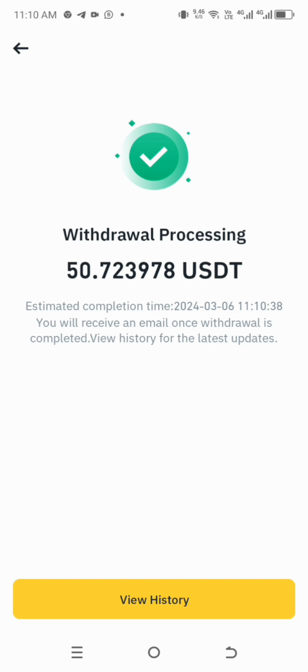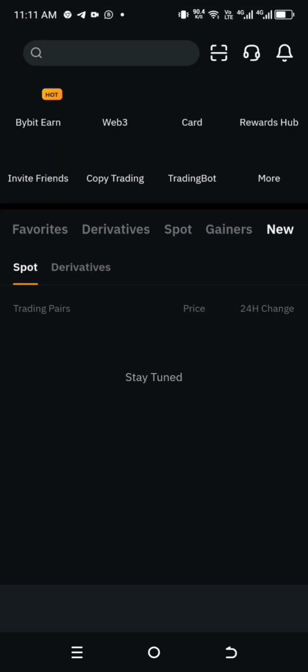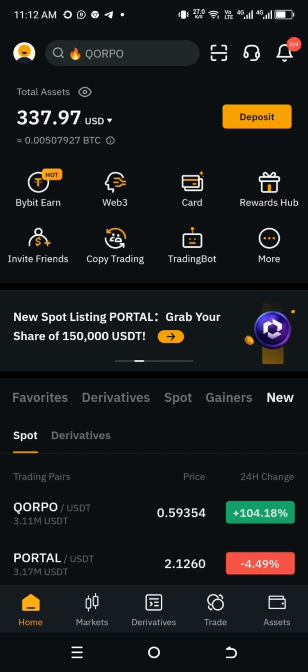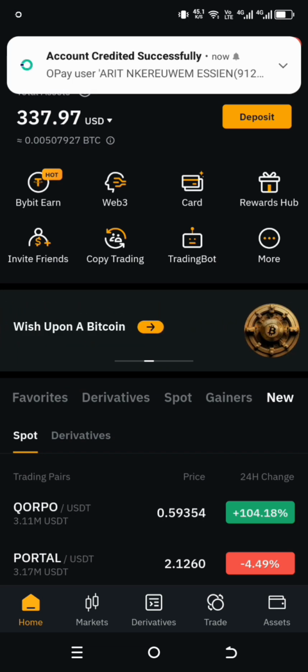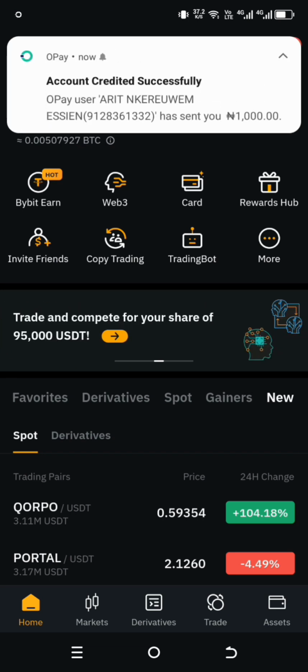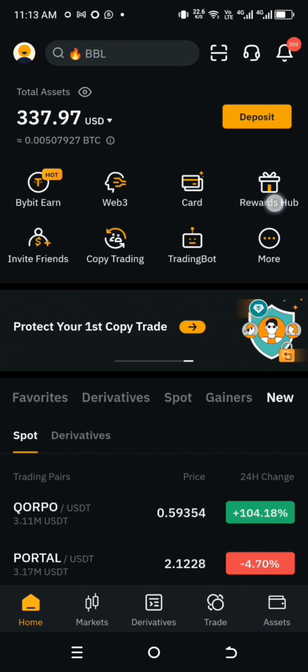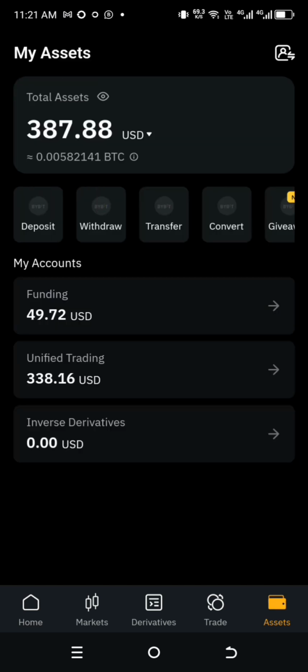We're still processing. Going back to my Bybit to see, this is the current amount that I have, 337.9, and I'm withdrawing 47. Let's see, in a few seconds my money will be here. Let's wait for the processing on Binance to be completed. You can see it's completed and my money is finally here.